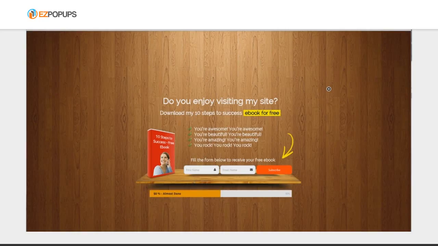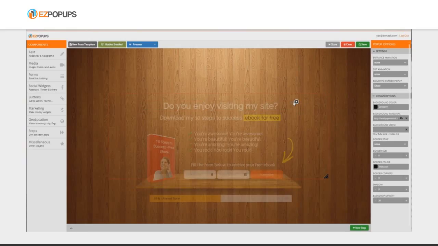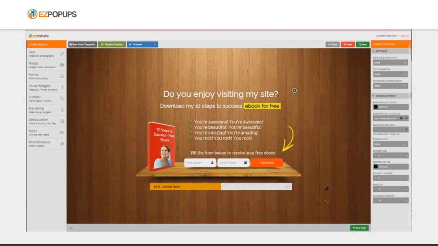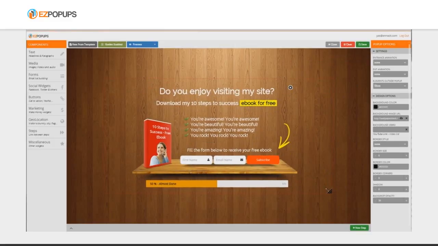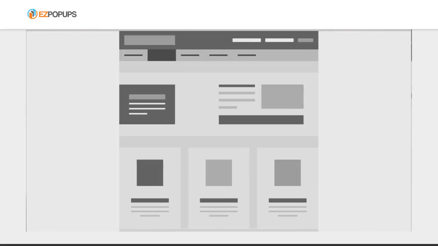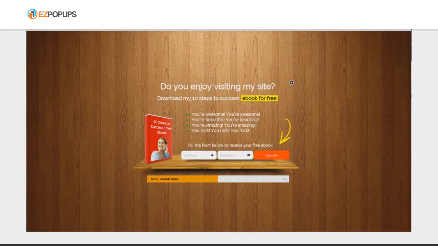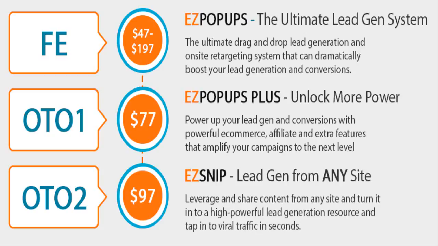EzPopup comes with 2 upsells as well, which offer more features, functionality and benefits. Let me talk about EzPopup first upsell. It's called EzPopups Plus, which unlocks more powers. EzPopups Plus will take your lead generation to the next level, unlocking powerful affiliate and extra e-commerce features to amplify your campaigns, driving more targeted traffic and leads to you.